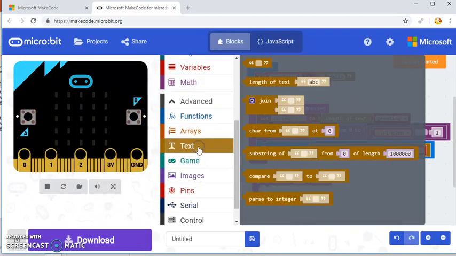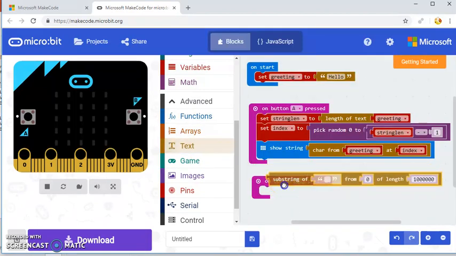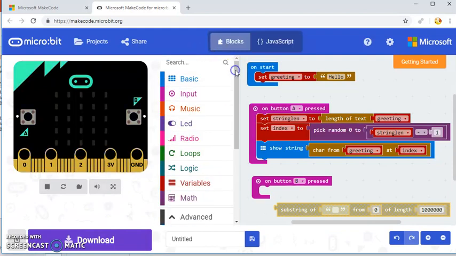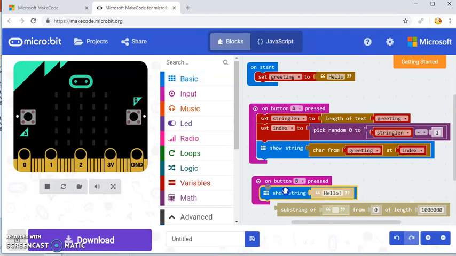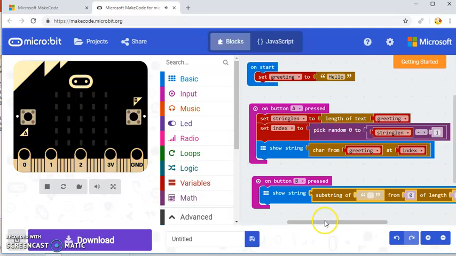So if we go to the text blocks here, we can see we've got a substring block here. So I'm just going to pull that down, and then I'm just going to go to basic, and I'm going to show string here. So here, show string, and we've got substring.